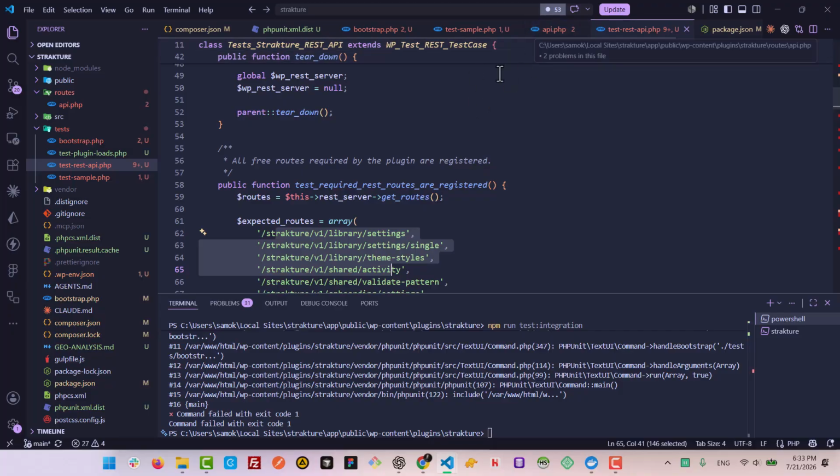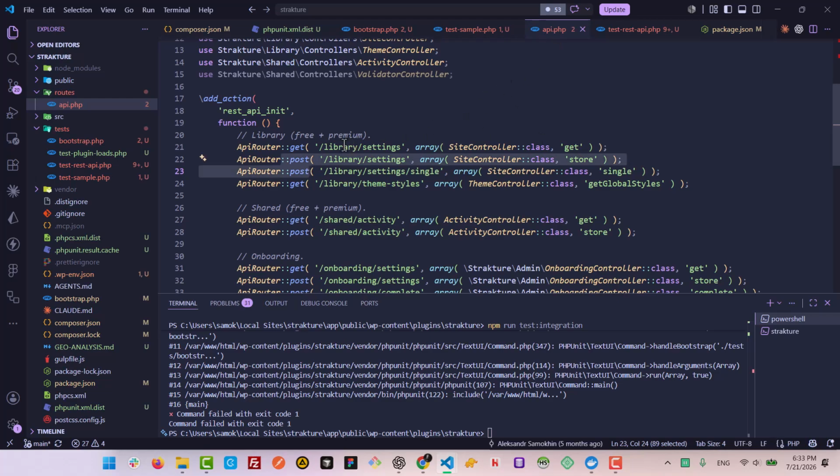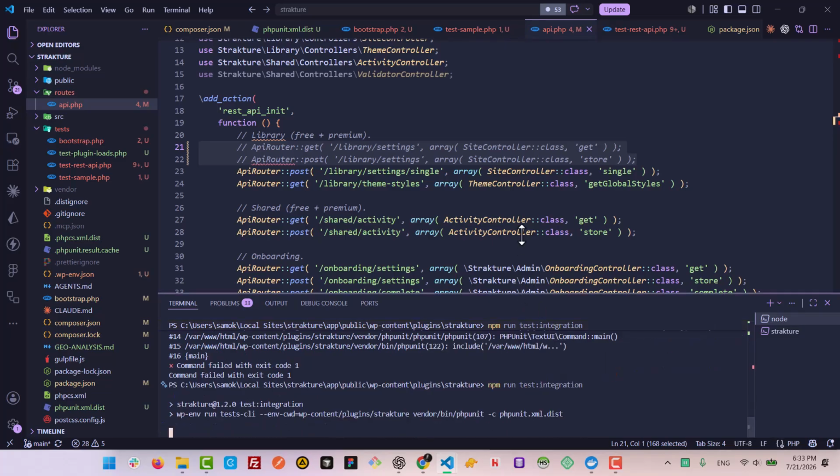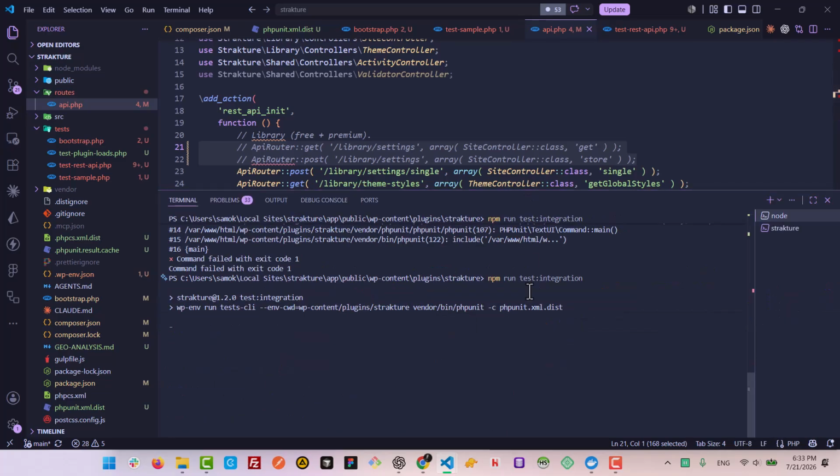And what we can see here, let's try to go into this REST API. So we are testing, for example, that library settings are registered. So if we go here, we can see right here, this library settings. So I can try to comment it out this time, and then let me try to run these tests once again with our command here, and let's see what will be the result. Let me close this.